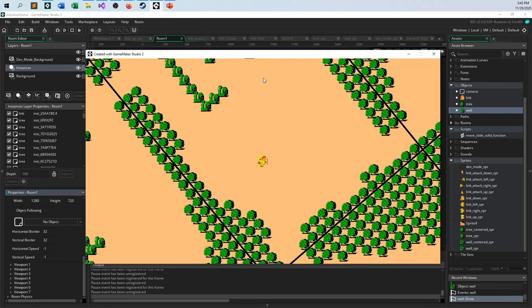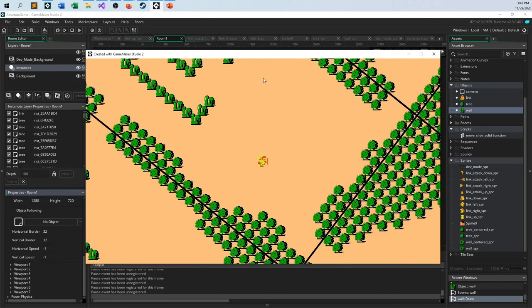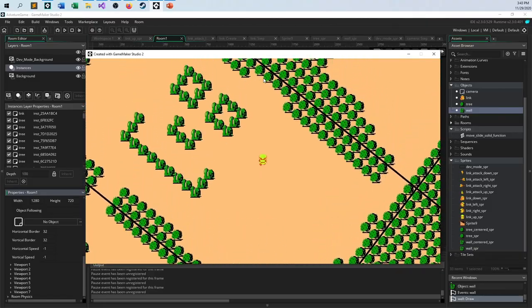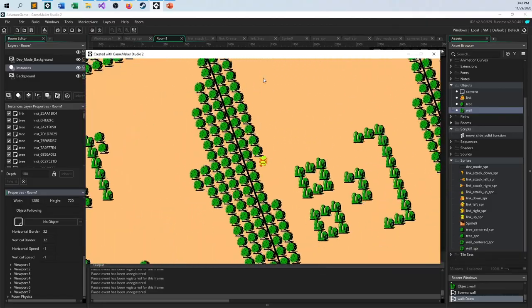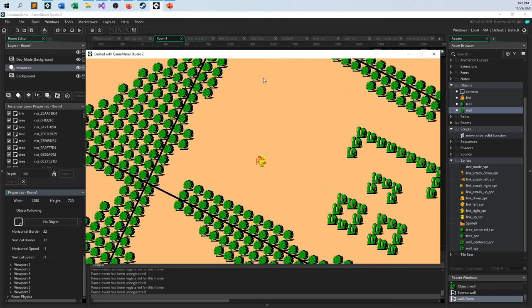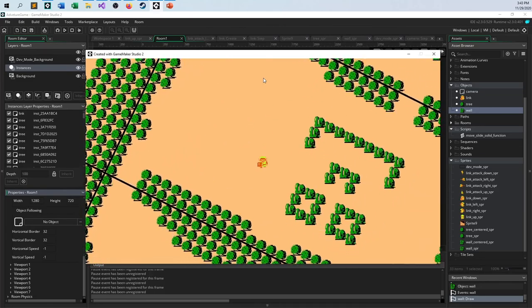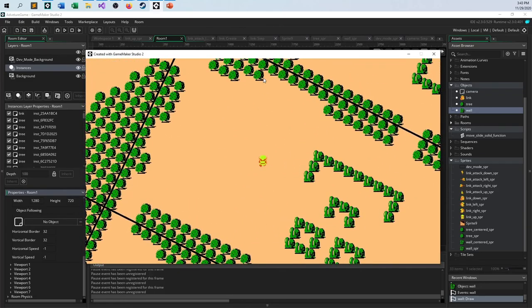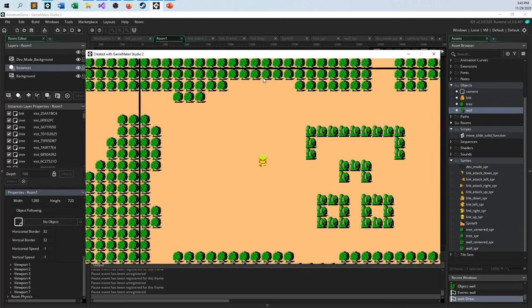But I'm going to show you how I can do this so that if I press up, it always goes up, no matter which direction the camera is facing. Up is always up, left is always left, right is always right, and down is always down. In relation to the window, not in relation to the game world. And that's what you want.